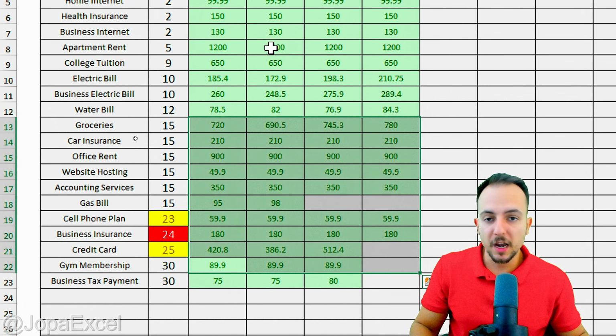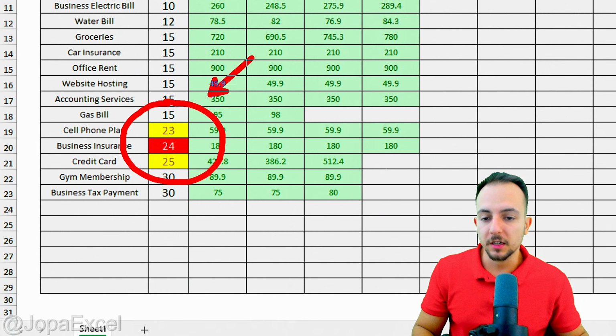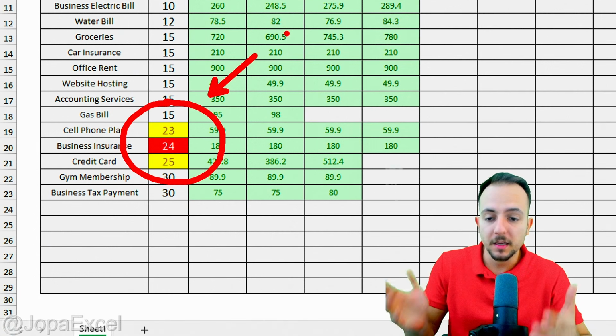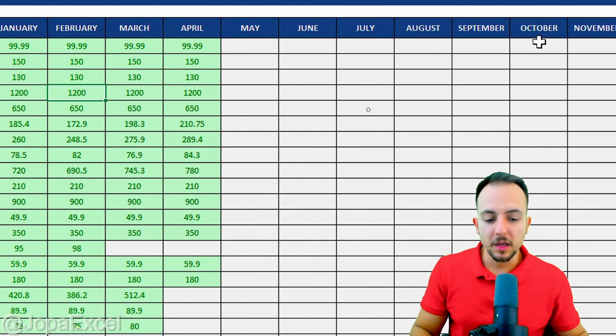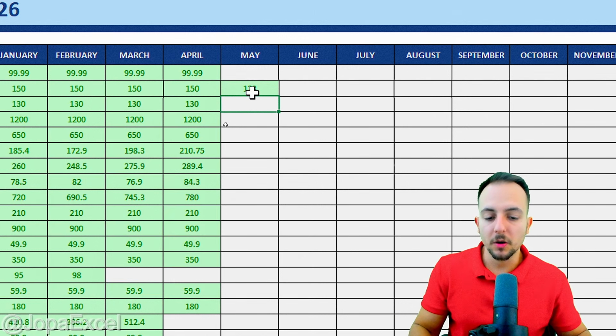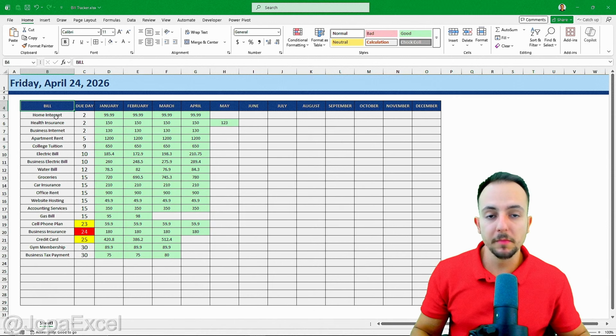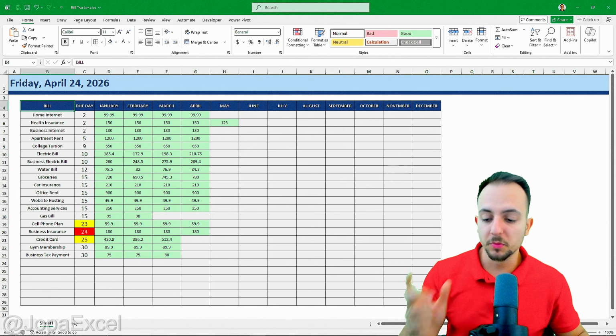Basically, it's a bill tracker in Excel. And on top of that, we also have those visual indicators, so you can easily see when a bill is due. And whenever you type a payment amount, let's say 123, and then hit enter, the cell will automatically turn green, making it even easier to see what's already been paid. So step by step from scratch, let's learn how to build this spreadsheet in Excel.